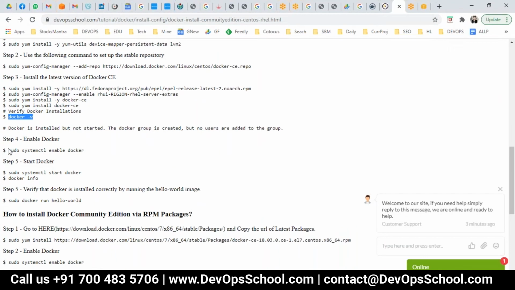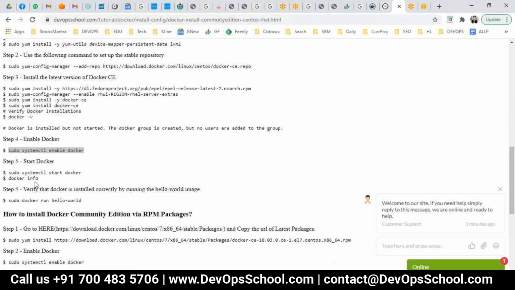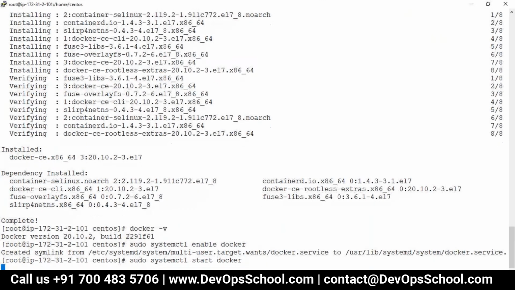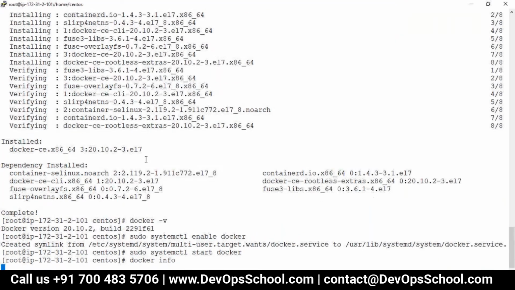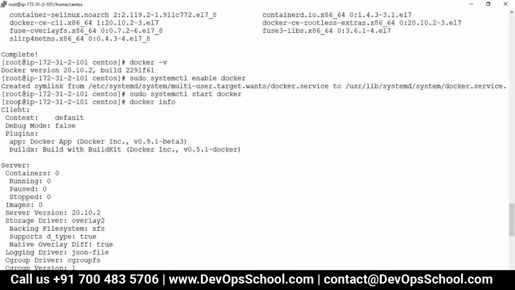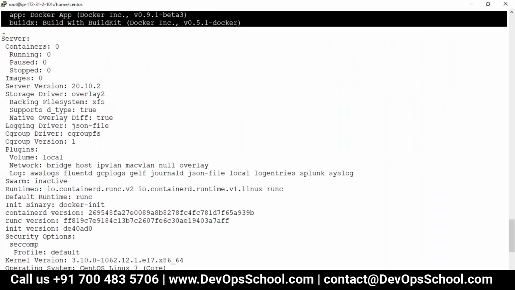Now I have to enable the services for tomorrow. For reboot, this will restart the services. And then now you have to start the Docker services. That's all. Finally, run this command docker info to validate everything is okay and wonderful. So now you see here, this is the client, this is the server version.